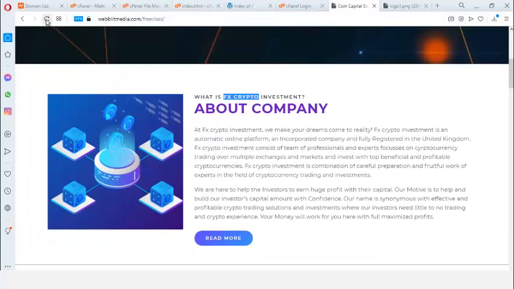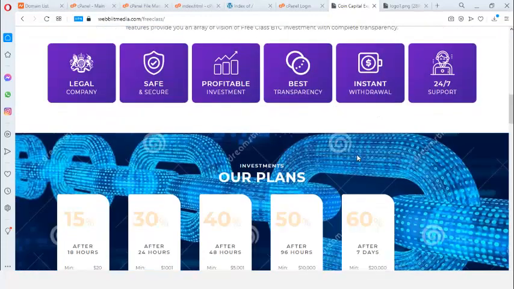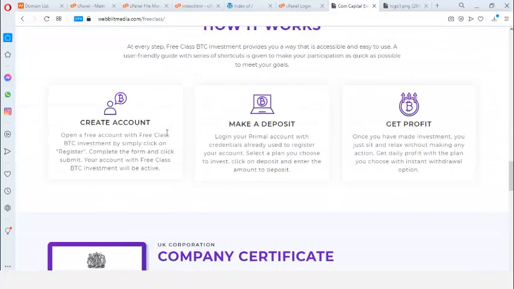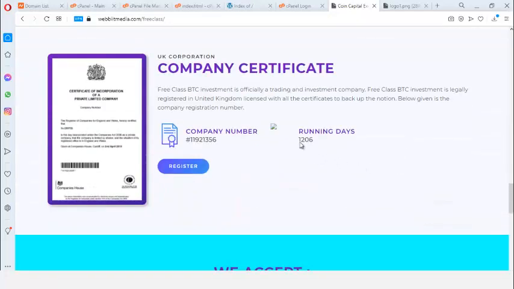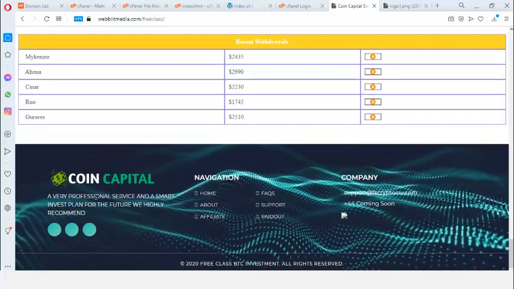So let's come to our front end and refresh. Can you see that? Free Class BTC. Awesome. Free Class BTC, free Class BTC. It will just replace it. It's going to replace all the information. Everything will be replaced.